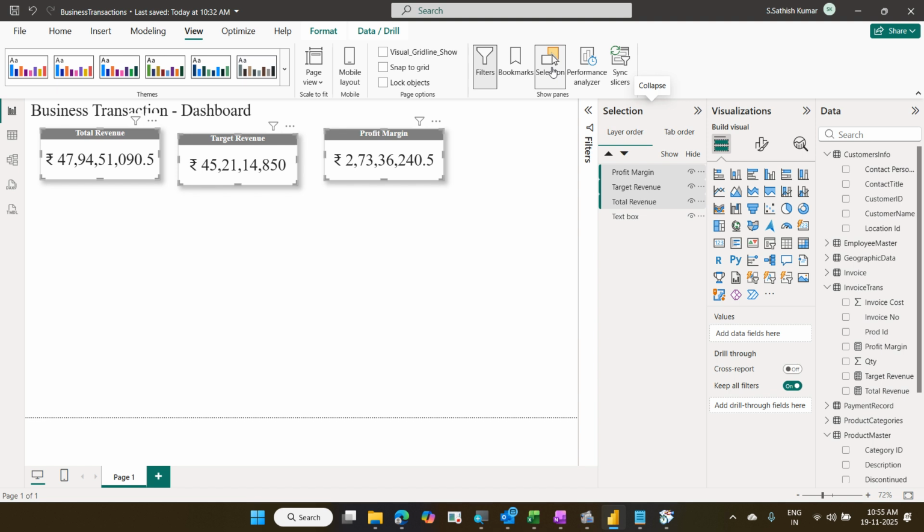I want to select the cards. Here also you can select them. Holding the Control key, you can select multiple cards like this. If you feel it's tough to select from the canvas, you can go to the selection pane and select from there.